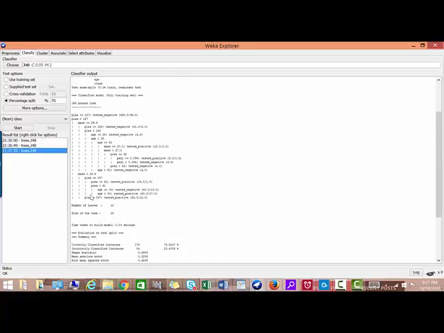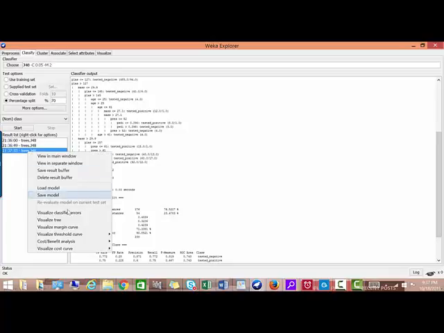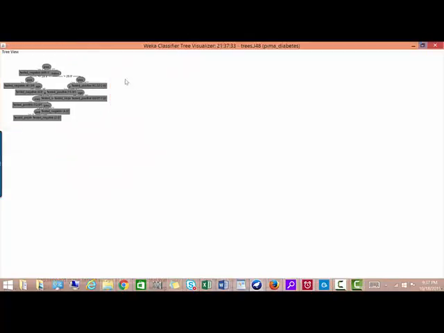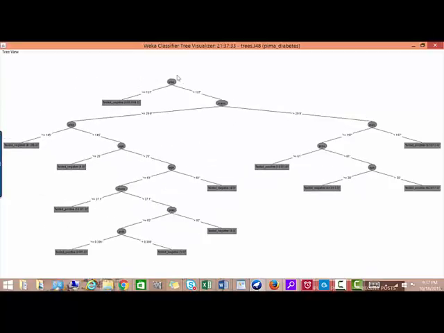Here we can see the model. The accuracy is almost the same, which is 76.52%, but the tree size is much smaller than the previous one. Here the number of leaves is 12 and the size of the tree is 23. Here we can visualize the tree. The first split is on plasma glucose concentration, whereas the second split is on body mass index. Here are the 12 nodes for this tree.